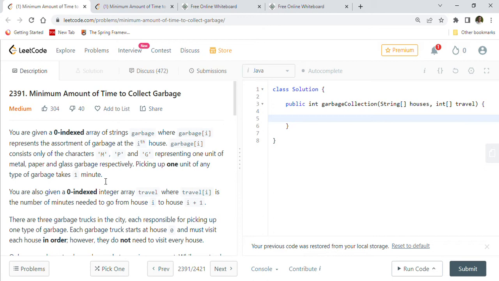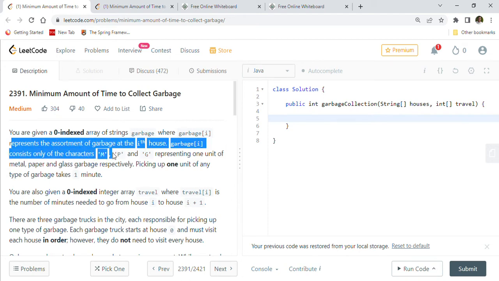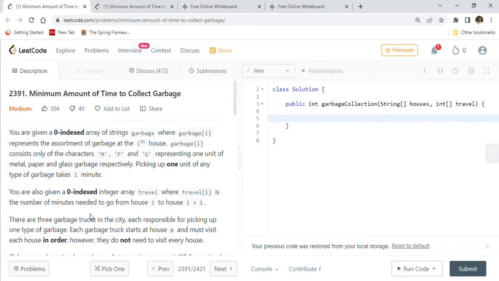So let's start with our problem for today. Leetcode 2391, minimum amount of time to collect garbage. First we'll go through the problem statement so you will completely understand it, and then we'll go through some examples. You are given a zero indexed array of strings garbage where garbage[i] represents the assortment of garbage at the ith house. Garbage[i] consists of only characters M, P, and G, representing one unit of metal, paper, and glass garbage respectively. Picking up one unit of any type of garbage takes 1 minute. You are also given a zero indexed integer array travel where travel[i] is the number of minutes needed to go from house i to house i plus 1.